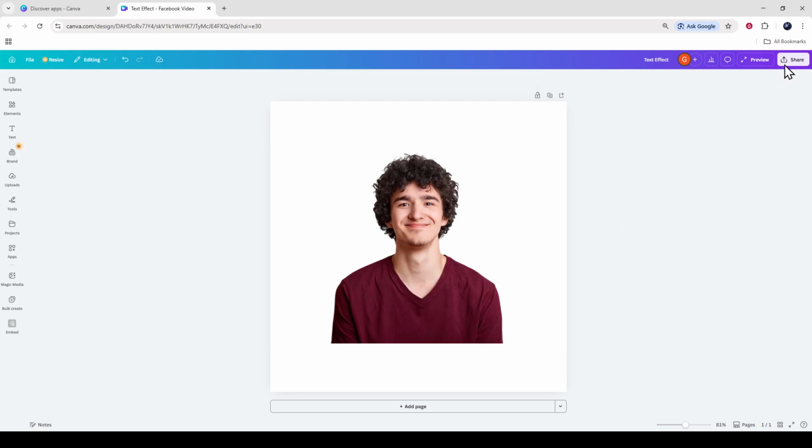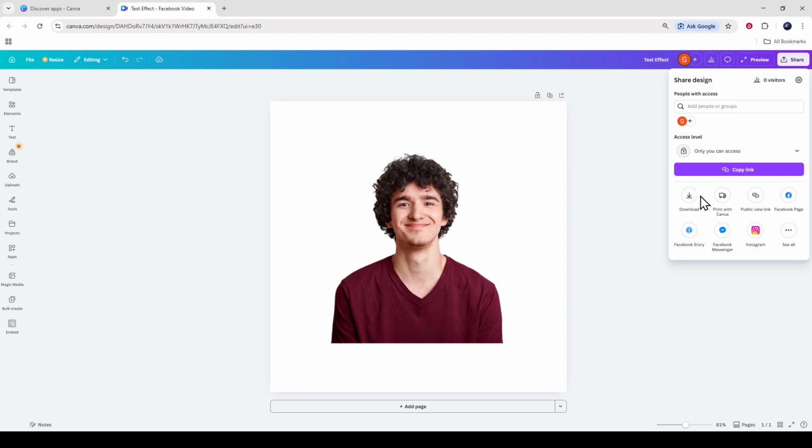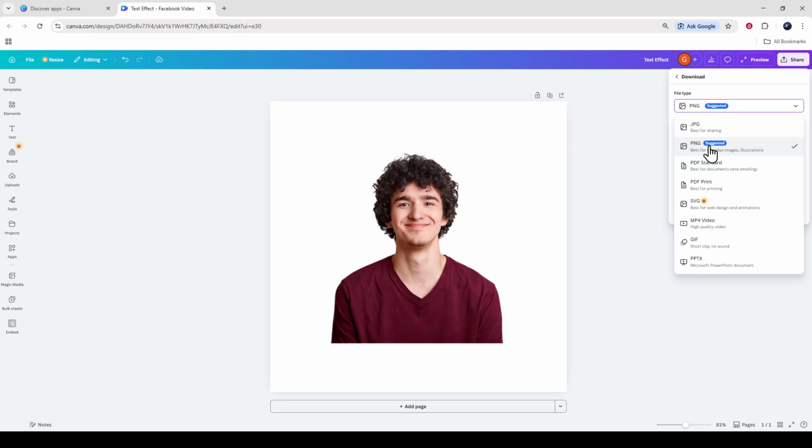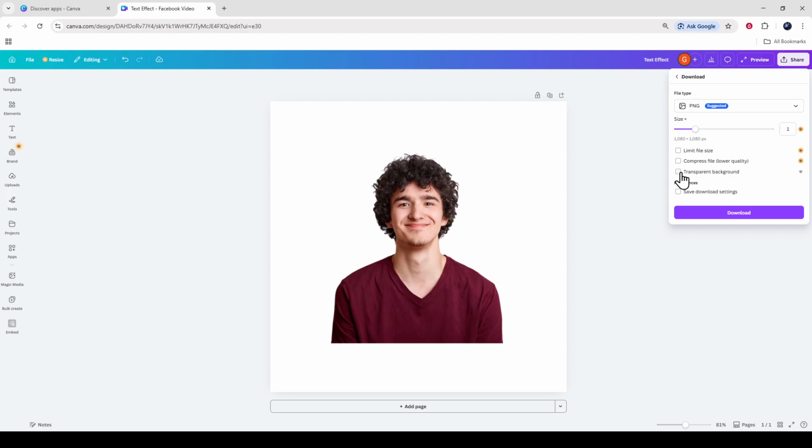Click Share at the top right, then choose Download. In the File Type options, select PNG and make sure Transparent Background is turned on. This setting is essential. Without it, your background will appear white instead of transparent. If needed, you can also adjust the size slider for a higher resolution download, which is helpful for print or large layouts. Finally, click Download.